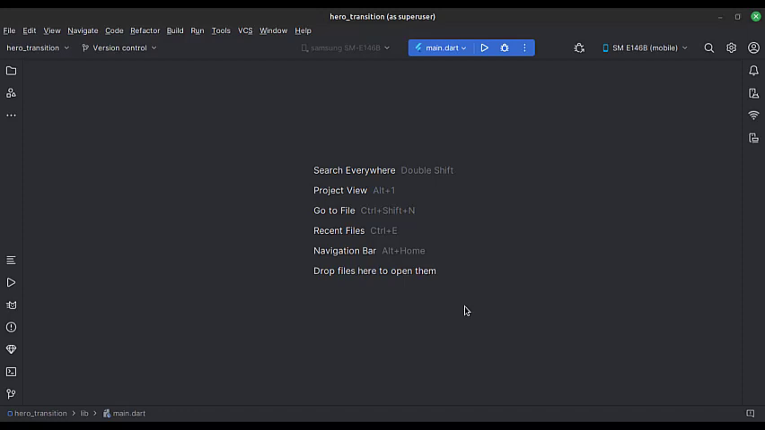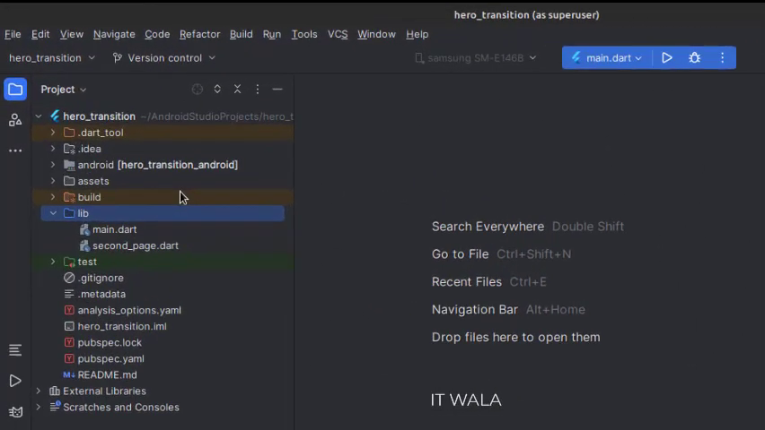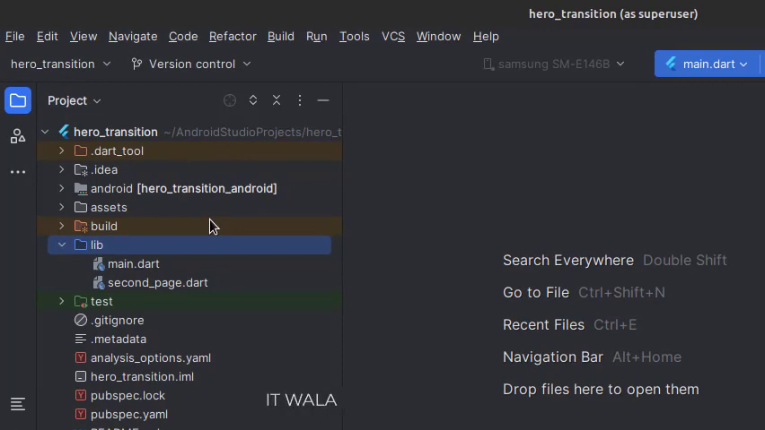Let's start. Today we will see how to implement the hero transition in Flutter Android. Let's see the project structure. In the libs folder, we have two Dart files, the main.dart and the second page.dart.